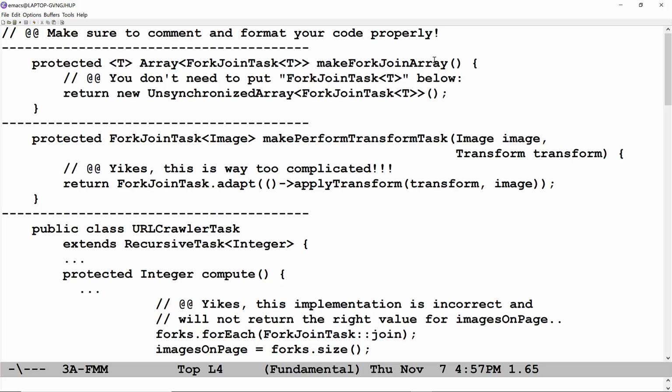Here's an example of a small, not really a bug, just something to be aware of. You don't actually have to put fork join task here in the generic portion of the new unsynchronized array object creation. You can just use this empty diamond and the compiler will deduce the appropriate type. So it's just better to get in that habit.